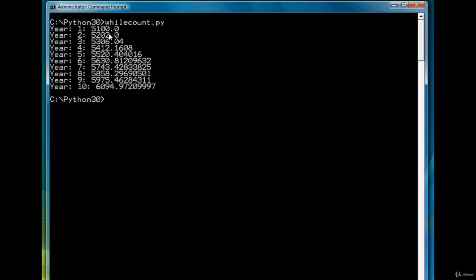So you can see how an account will grow just based on simple interest over 10 years at 2%. So 5,000 will grow to 6,000, essentially $6,095. So that wraps up this lesson on count-controlled loops. And now we're ready to move to the next type of loop, and that's the event-controlled loop.